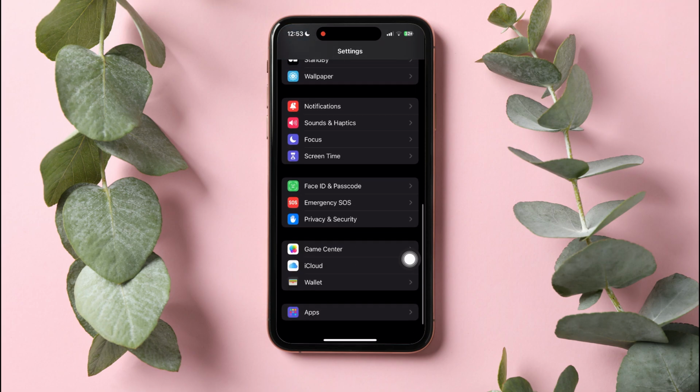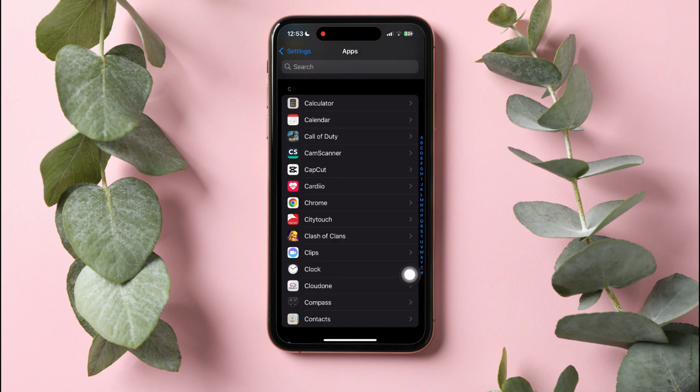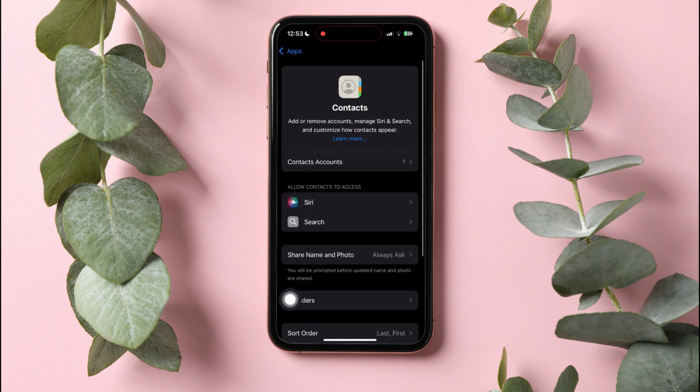Once you're here, scroll down to the end and tap on Apps. You can view all your phone apps over here. Now, search for or scroll down to find Contacts and tap on it. You are now in the Contacts Settings page.